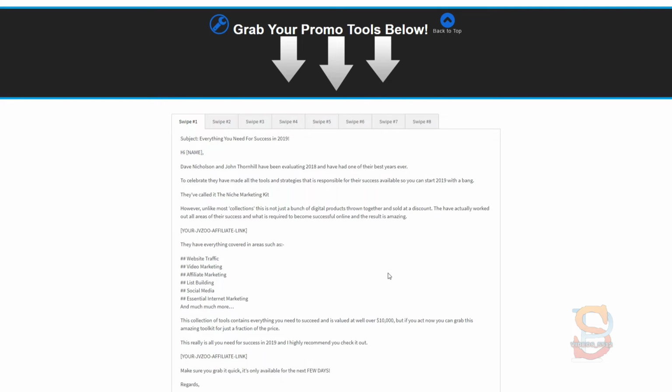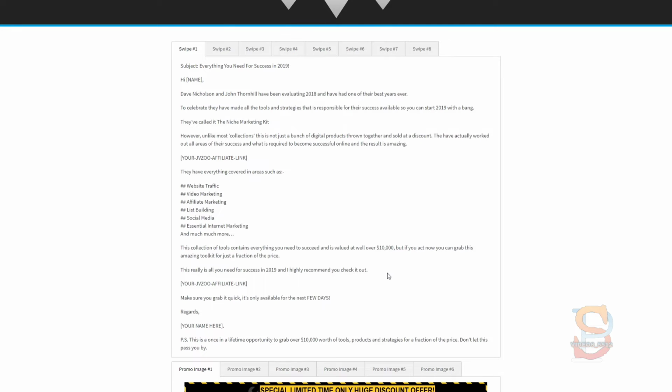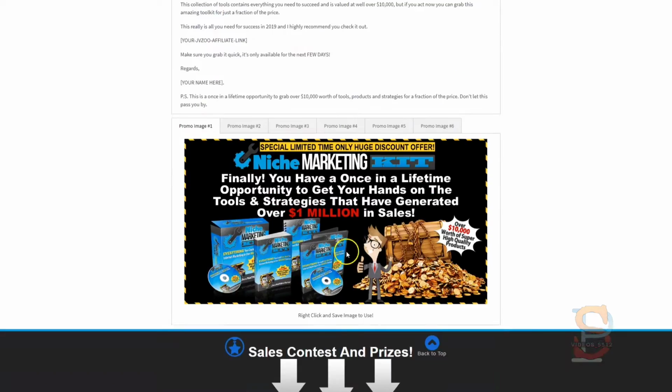Most people are going to use your swipes at least for inspiration, or they'll actually take them and heavily edit them to match their own writing style, because when they write to their email list, their list recognizes who's writing because they have a certain writing style. Now, the other thing is banners.